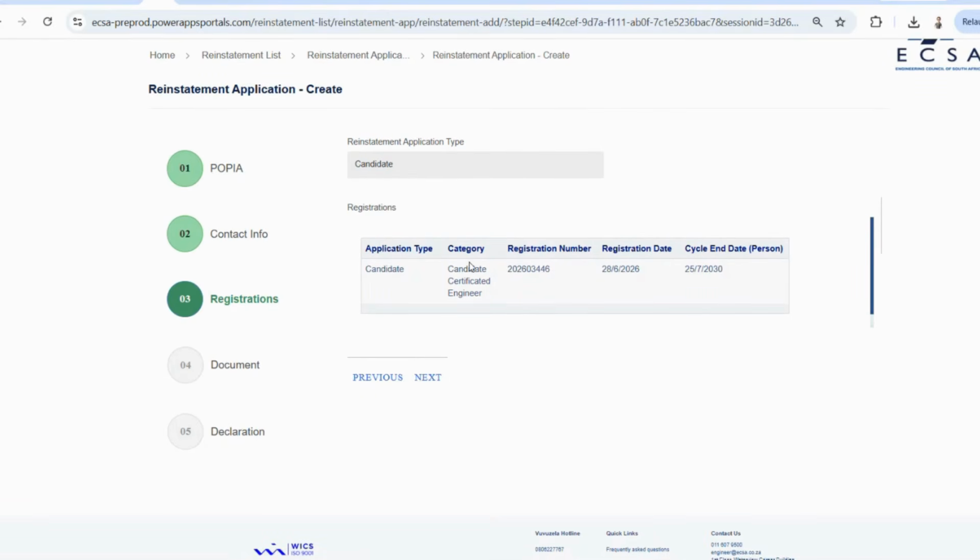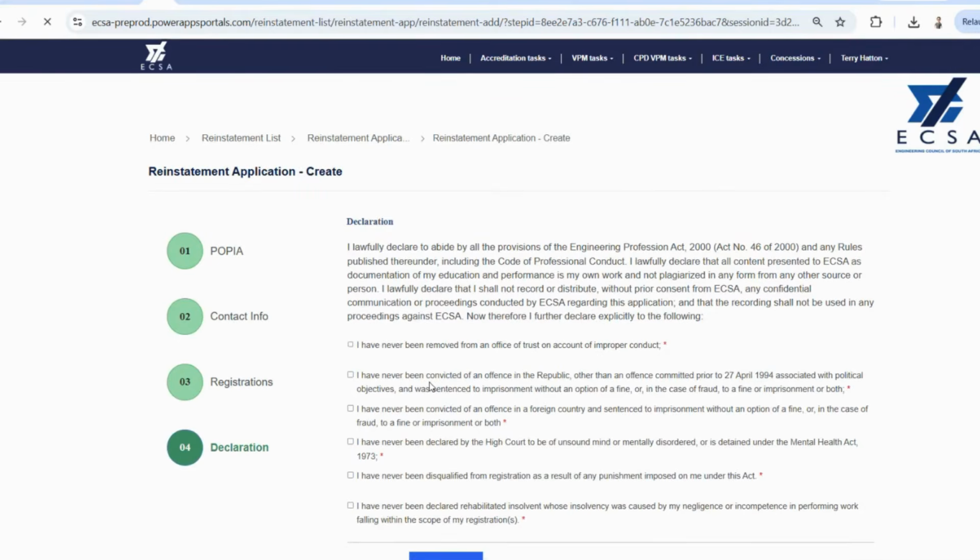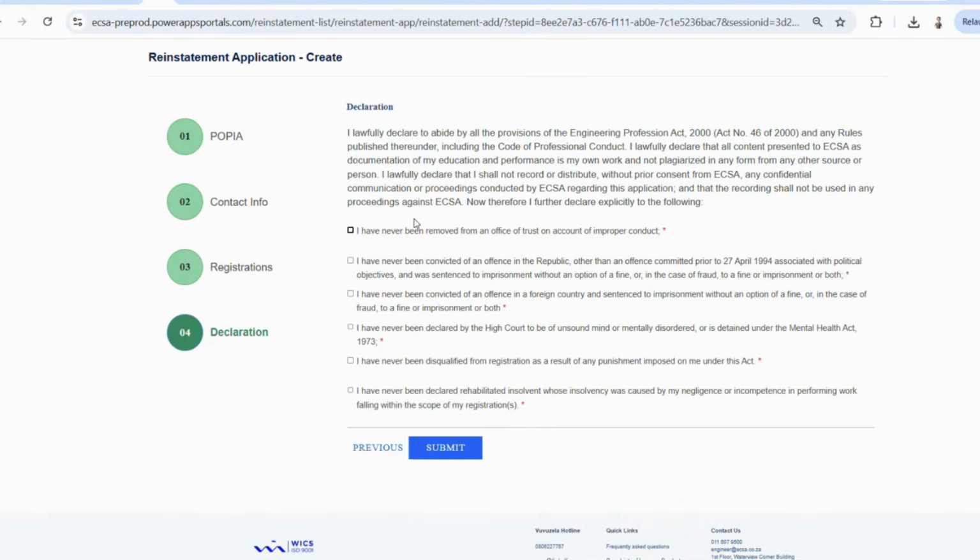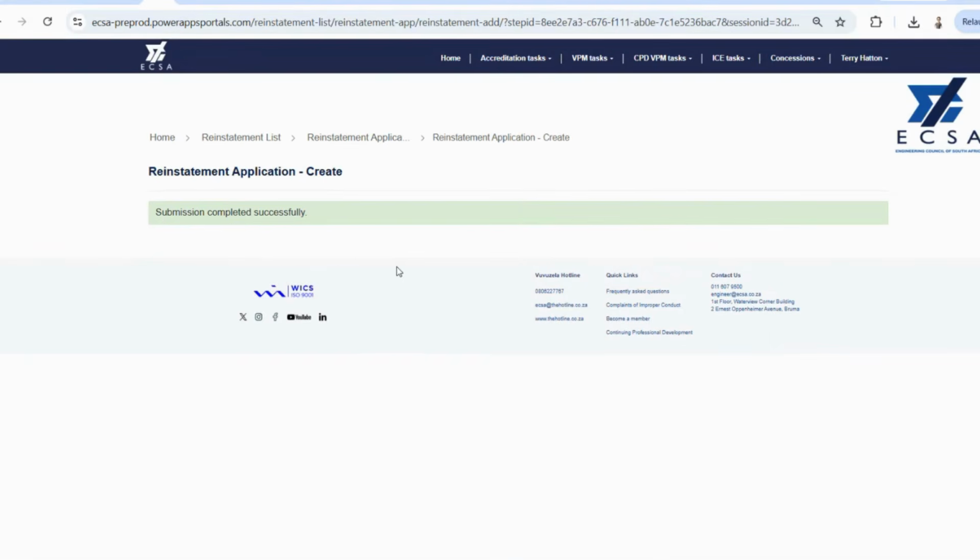For candidate reinstatement applications, supporting documents are not required. The application will therefore proceed directly to the declaration step. Step 6. You are now at the declaration stage. Please read the information and notes carefully before accepting the declaration. Once you have completed the declaration, select Submit to finalize your application. A confirmation page will appear once your application has been submitted successfully.